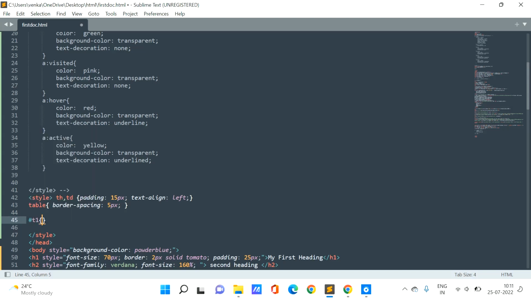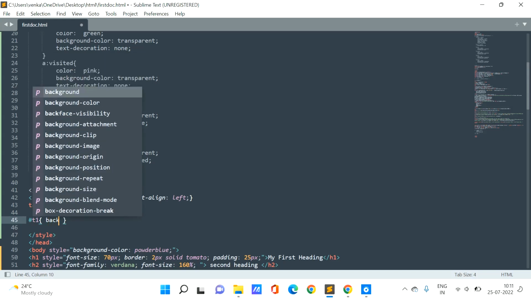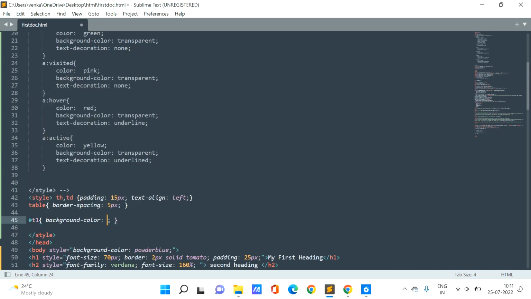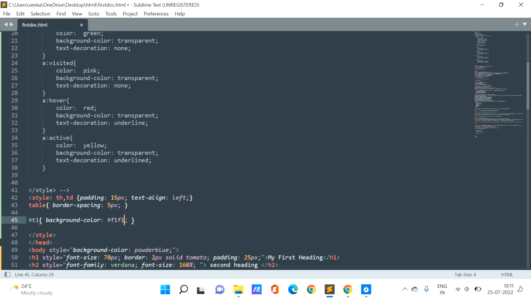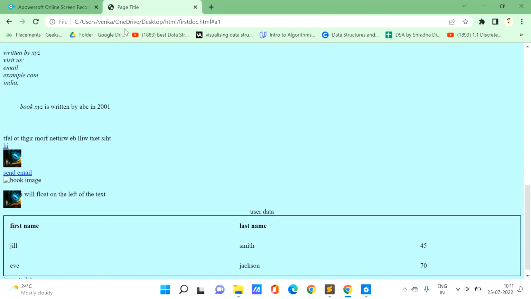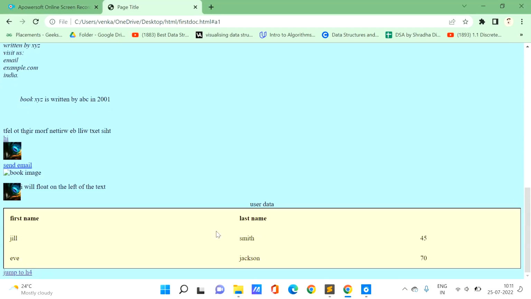and open this flower bracket, and here we can give all the specifications, like we want the width or background color we can specify. So I want the background color to be, we can give some hex code. So this can be F1 and C1. So just save this, and when we go to our web page and reload this, you can see that for this particular table we have got this background color.